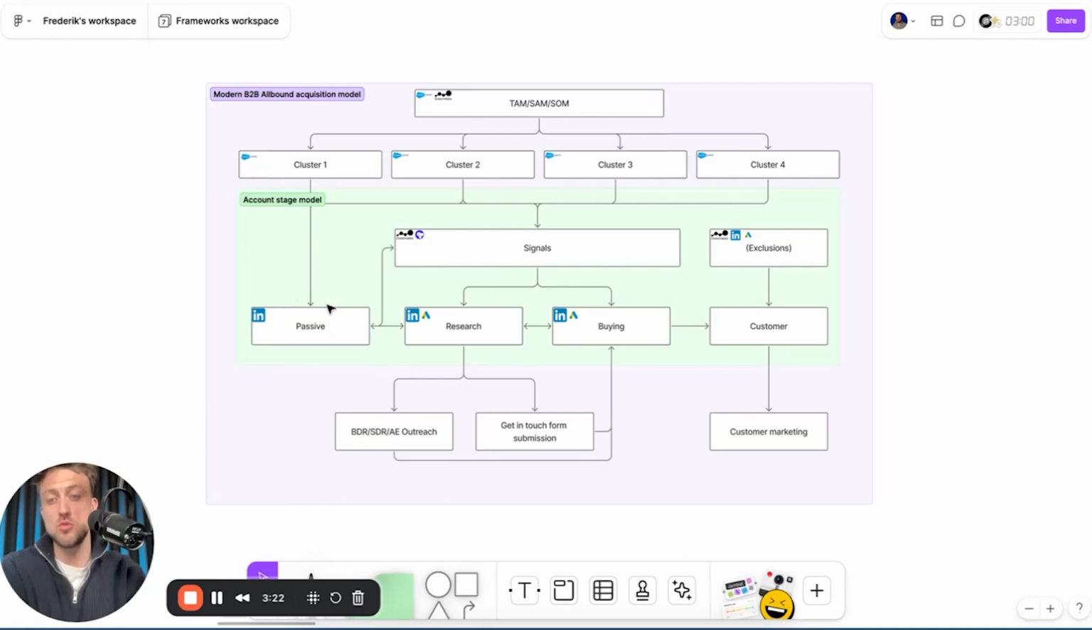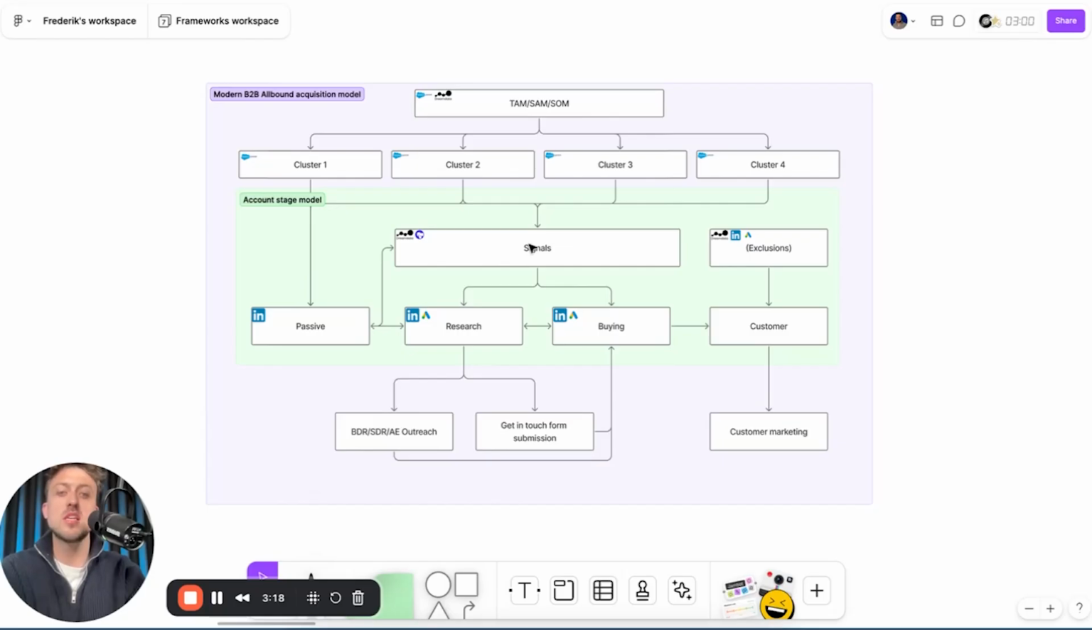And here, what you do is run your demand gen campaigns. Once they start to give off signals, you will either bucket them into the research or the buying, right? Based on the signals that they give, based on the analysis that you've made. So you would bucket them into either one.